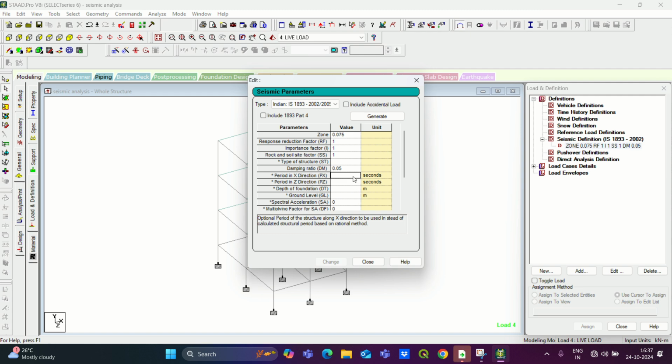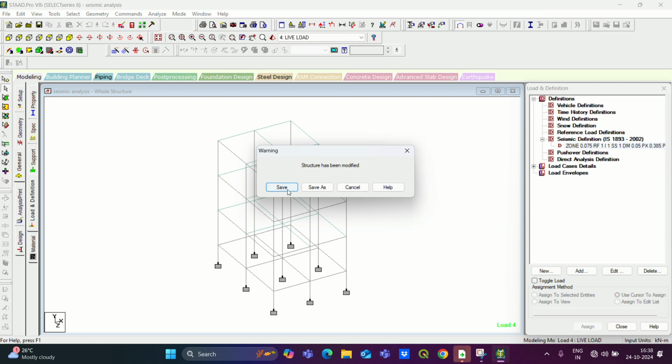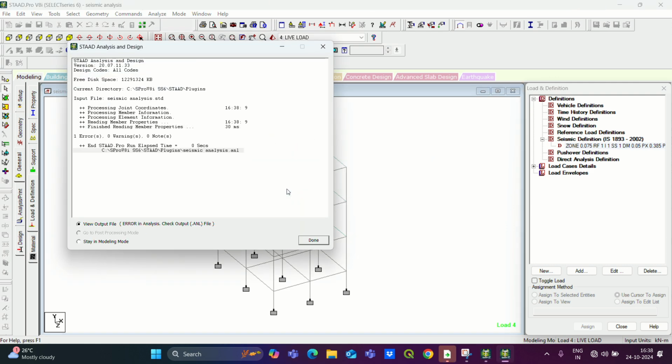0.0385, no, in x direction. Next, in the next column, 0.334. Next, click on change, and we will analyze it once again and see whether any errors are coming or not.